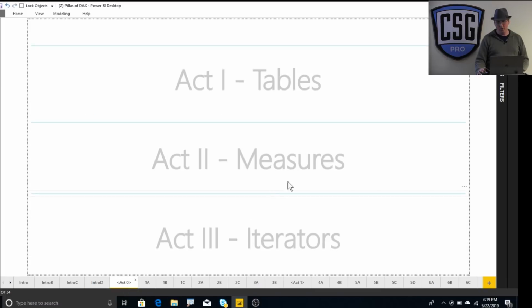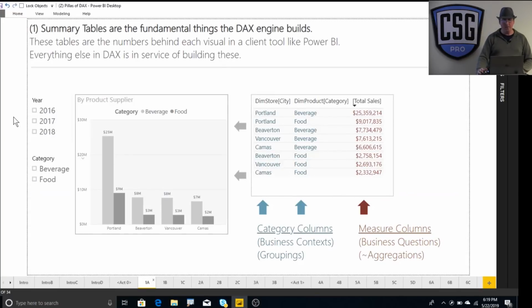Okay, so DAX in 3 acts. Act 1, tables. Act 2, measures. Act 3, iterators. Let's start with Act 1. Okay. So core concept number 1.